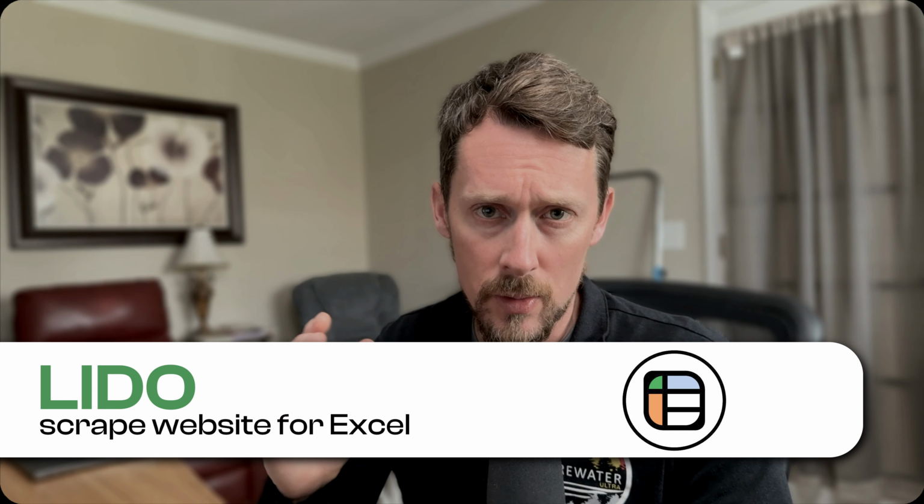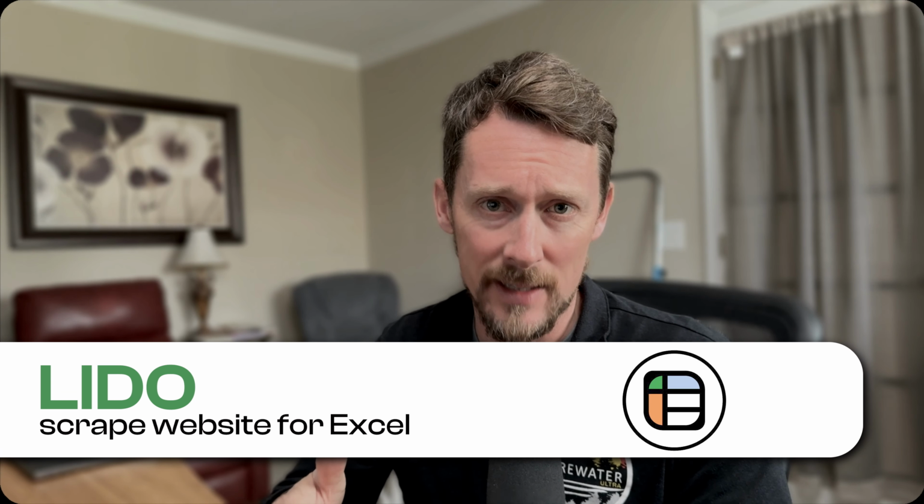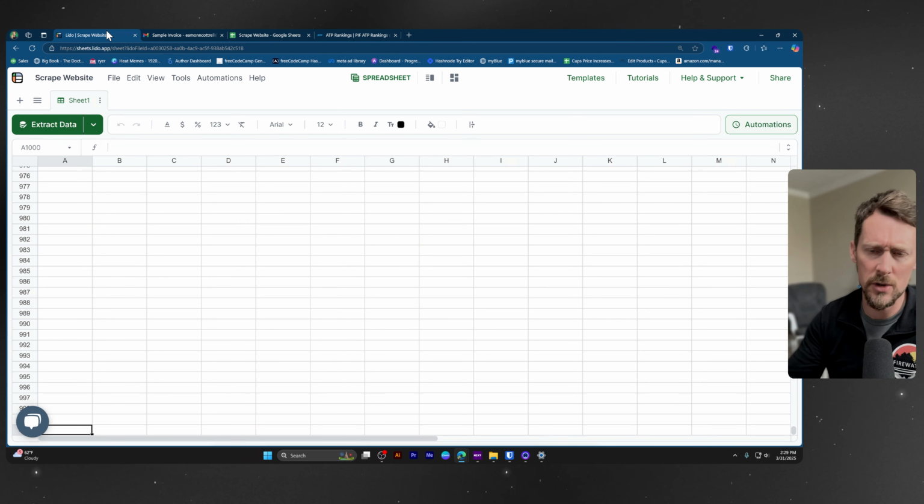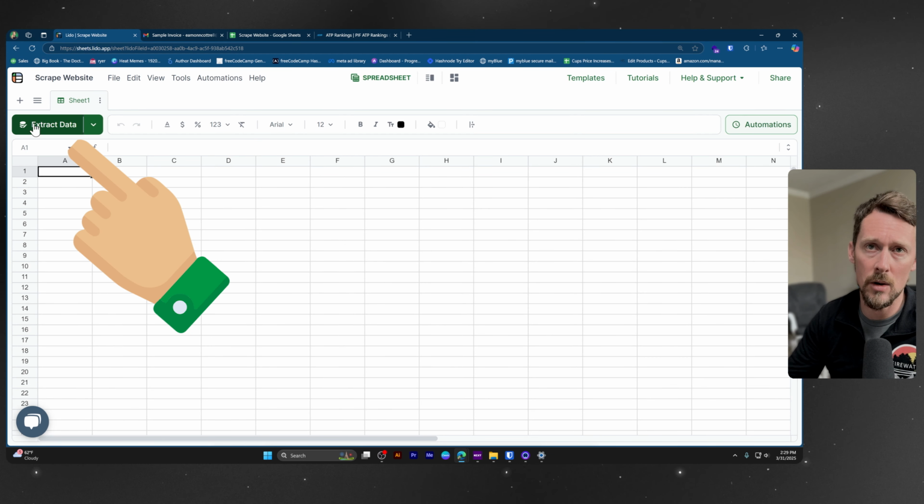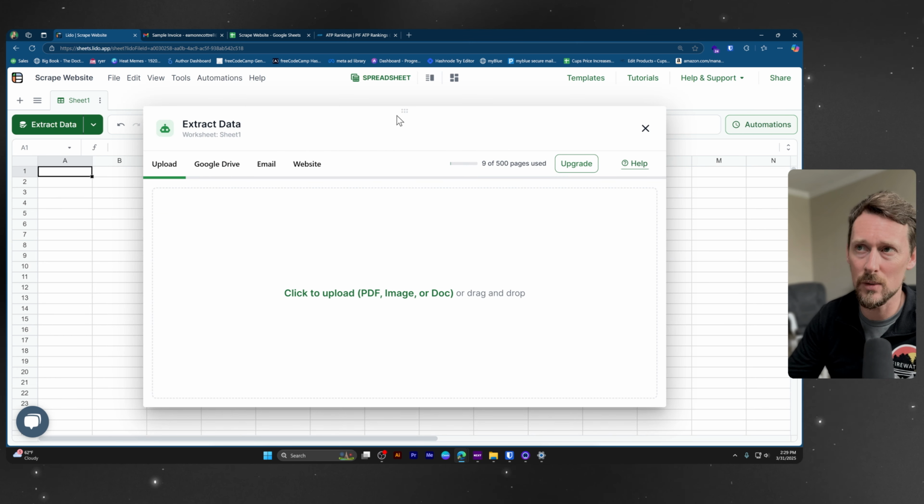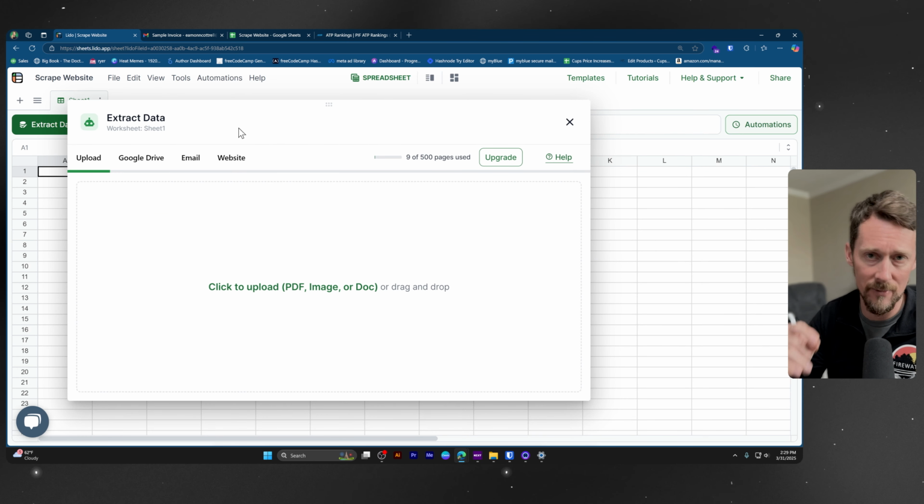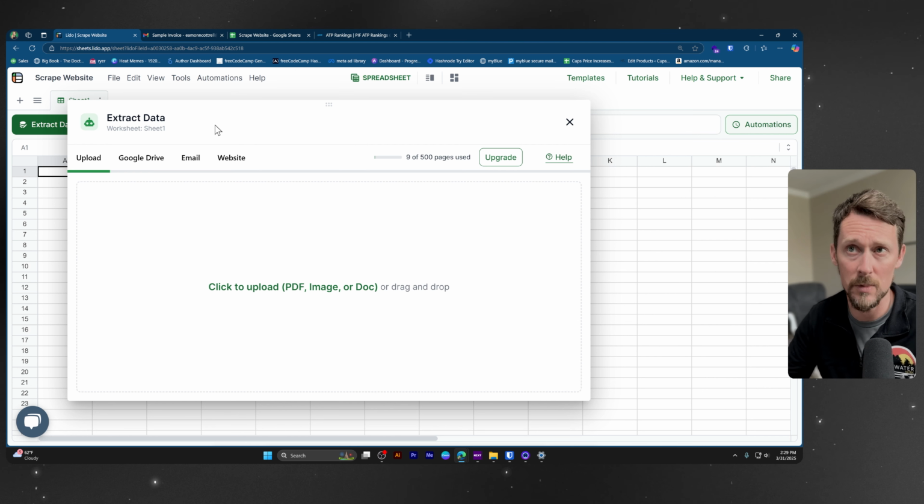I'm going to show you how to import data from the web to Excel. We're going to scrape a website using a tool called Lido. And I'll show you another way to do it too, because you can do this straight inside of Excel if you so choose. But inside Lido, we've now got some extract data tools that are pretty handy. I've done some other videos on these if you want to check the description for those.